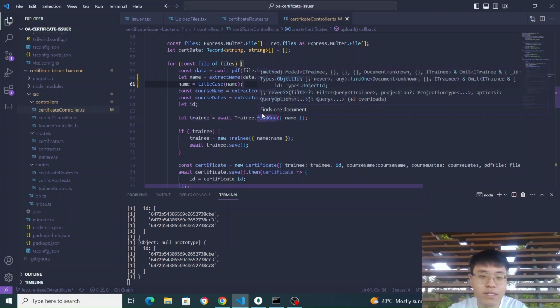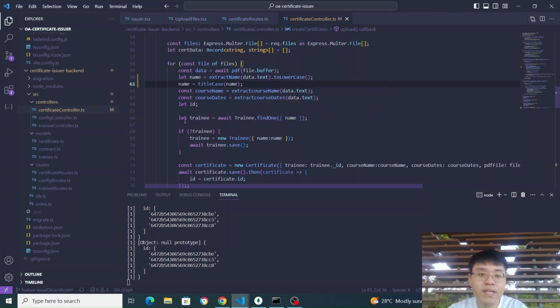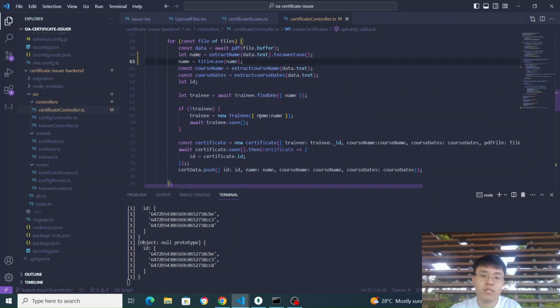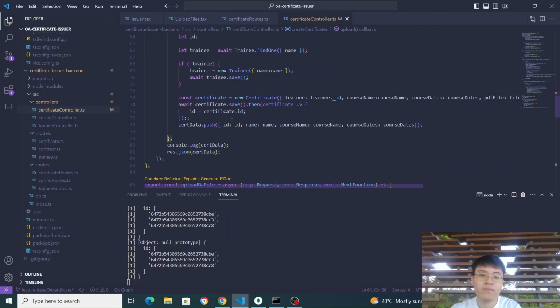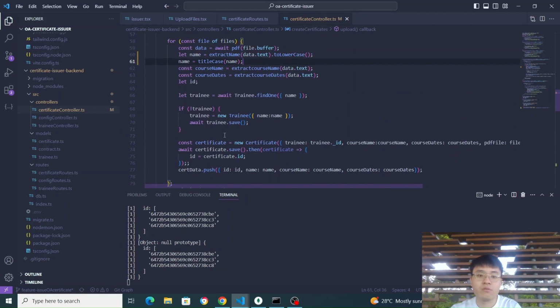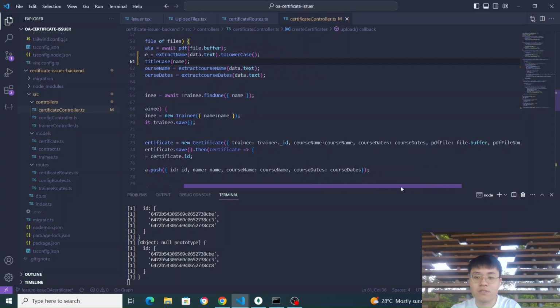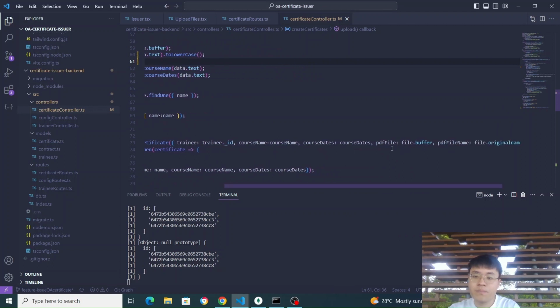And then we just find the trainee name. Because we are assigning the certificate file to a trainee, if there is no existing trainee of the same name, we will create a new trainee here. So new trainee name equals name, and then save. After that we will save the new certificate. We will create the new certificate with the trainee ID and the necessary information, so course name, course dates, PDF file, which is the actual file itself, and then the file name.